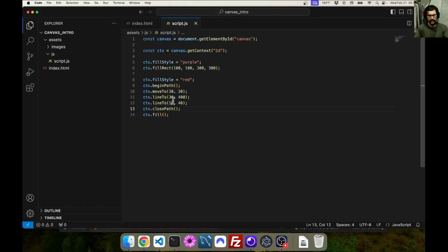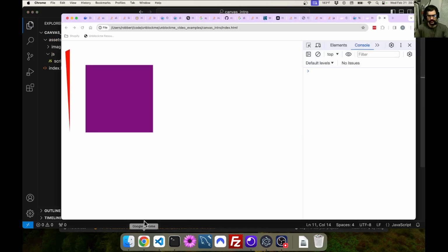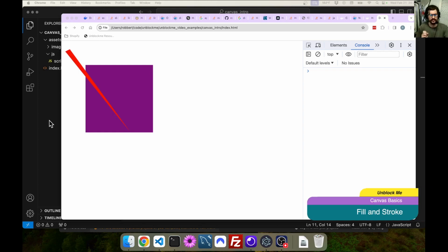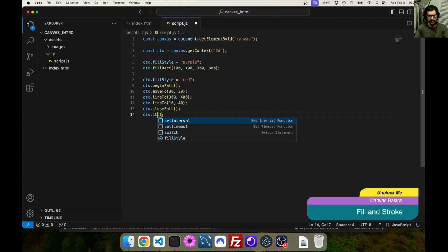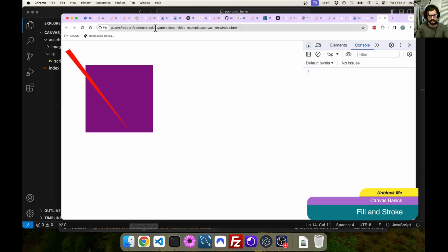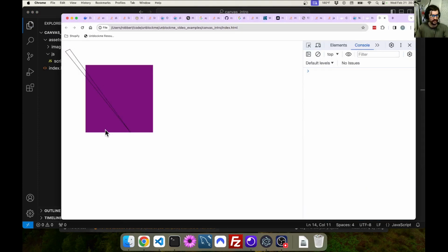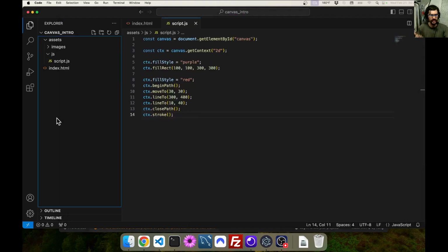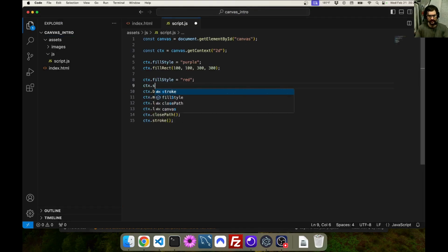Ooh. It was supposed to be 300, not 30. There we go. Well, now it's long, right? So you can see that starting point there comes down here, comes down here. If we just want to draw the line, you would use stroke. And you can see it's in black because, again, we haven't set our stroke style.